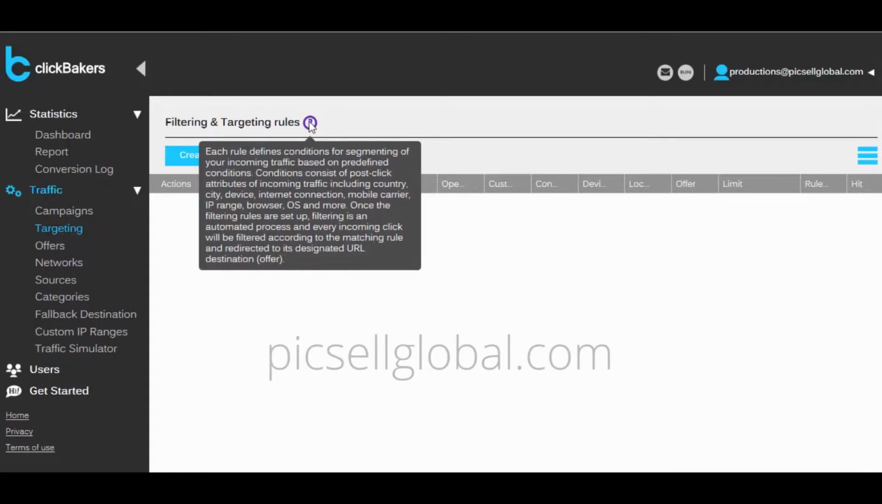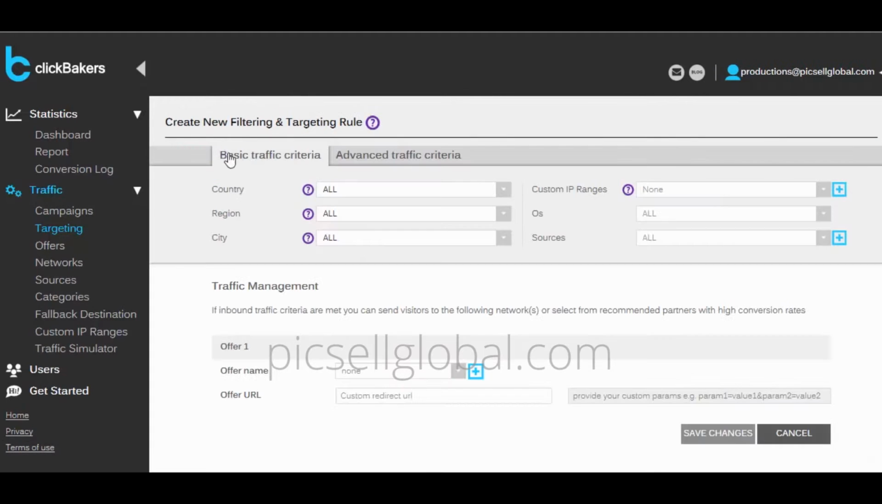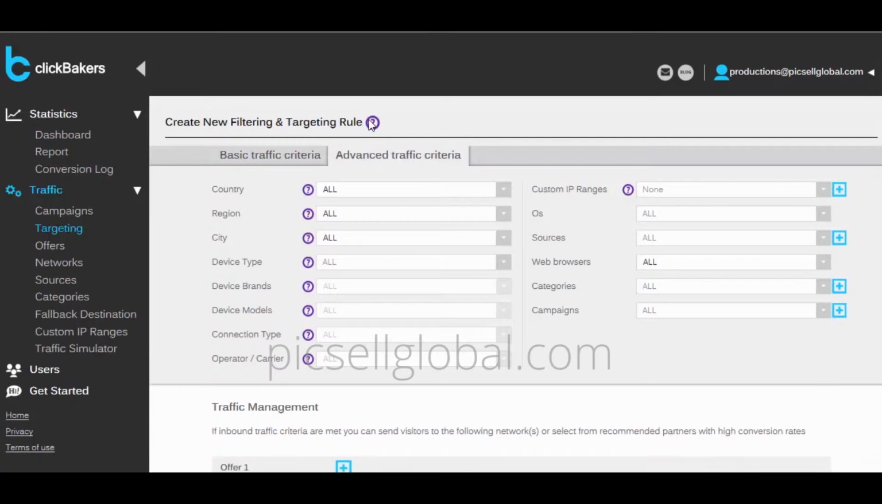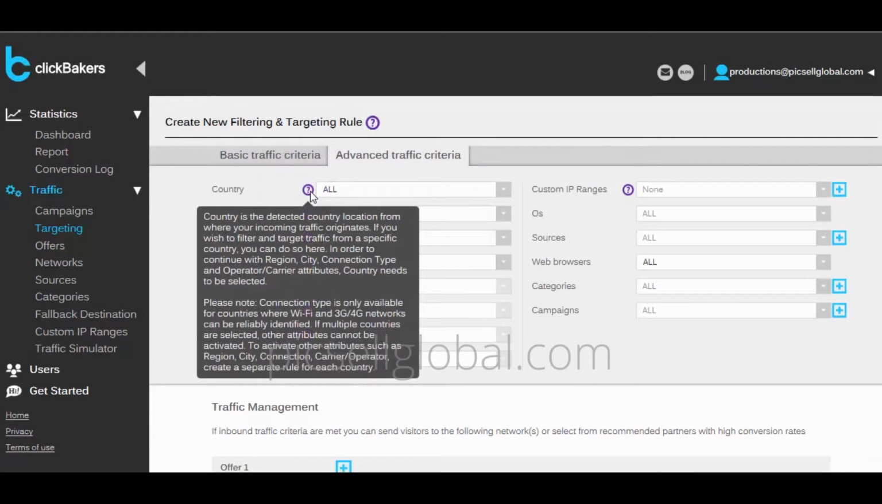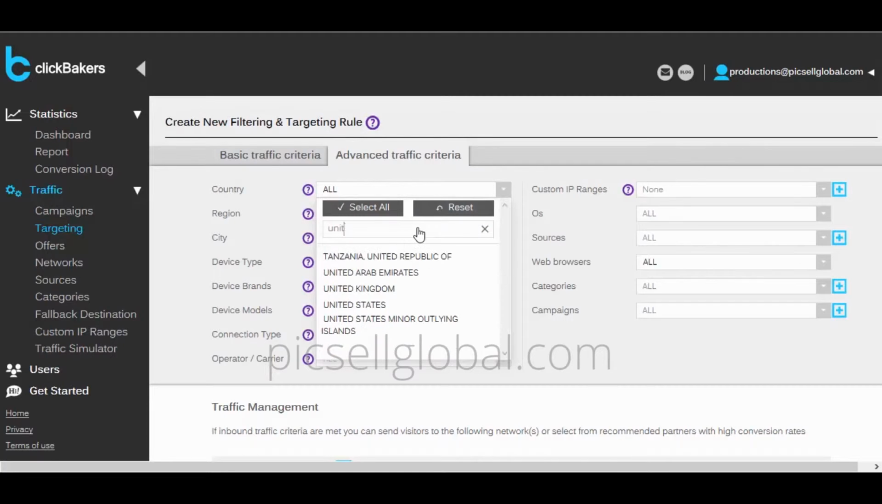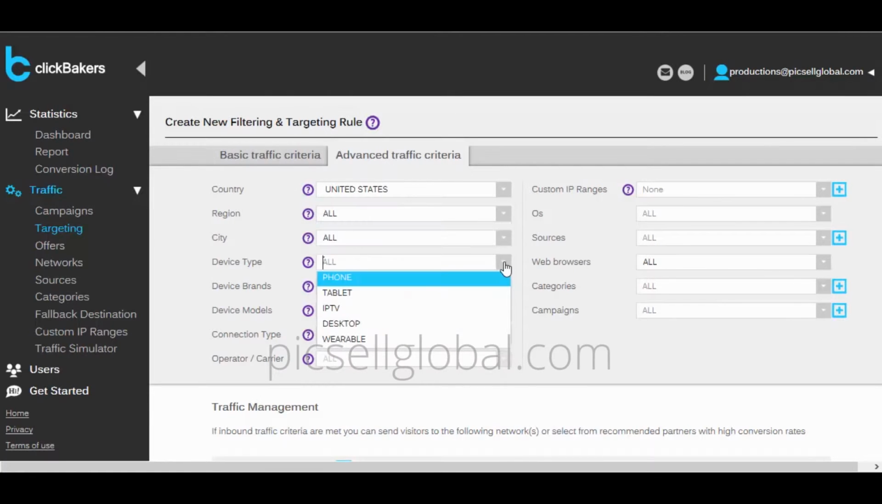So, to begin targeting your traffic to a desired destination, start with creating a set of rules for each traffic source. To create a new rule, you need to specify filtering conditions based on the incoming traffic attributes. For example, country, city, device, internet connection, mobile carrier, browser, OS, and so on to group your traffic into segments.